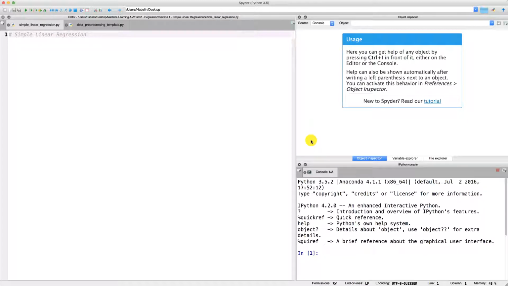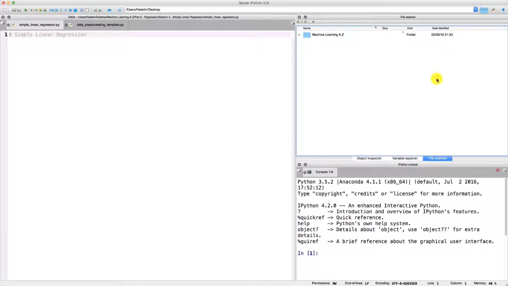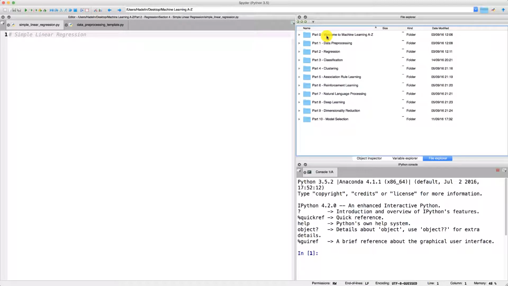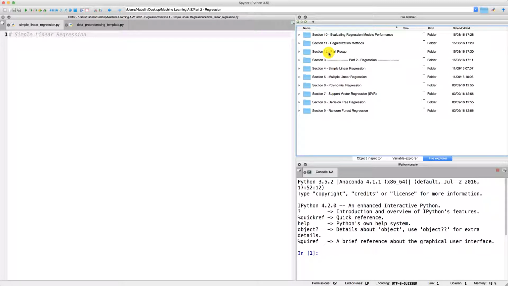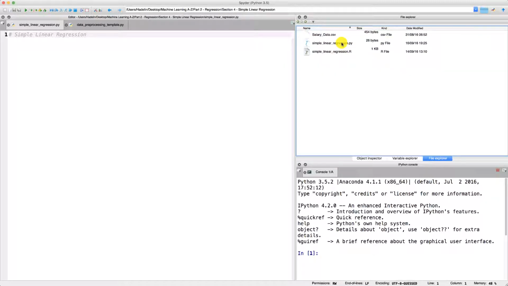So the first thing that we need to do is to set the right folder as working directory. To do this, we need to go to File Explorer here. Then you have the Machine Learning AZ template folders. So let's go inside. Then we go to Part 2 Regression, and then Simple Linear Regression. And here is the right folder. That's the folder we want to set as working directory.